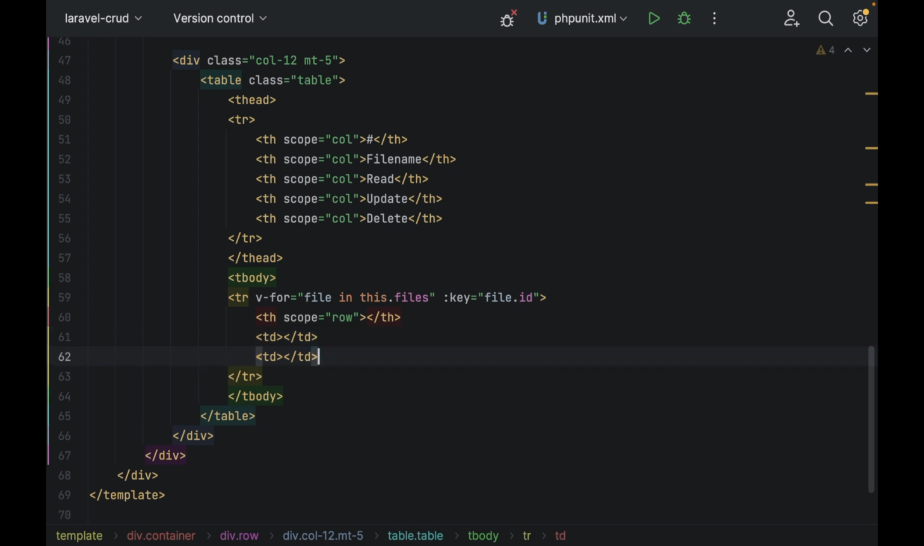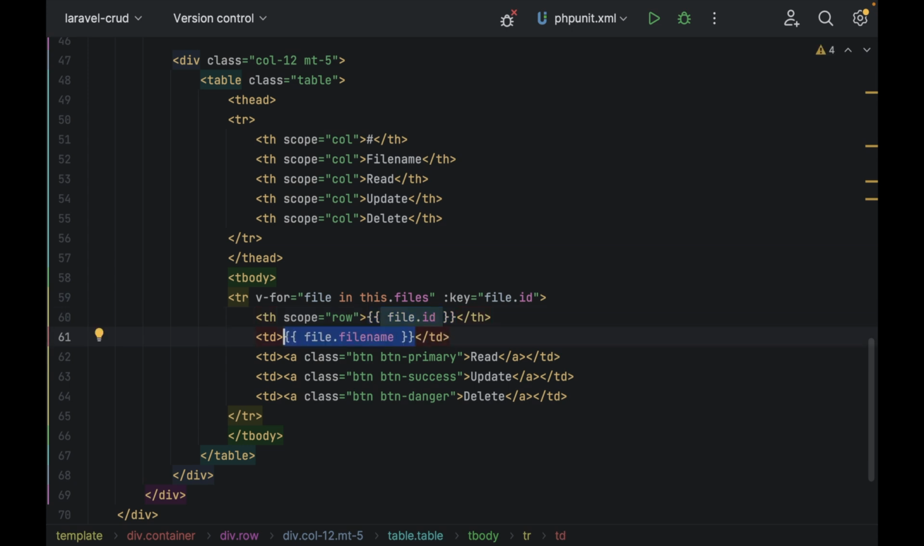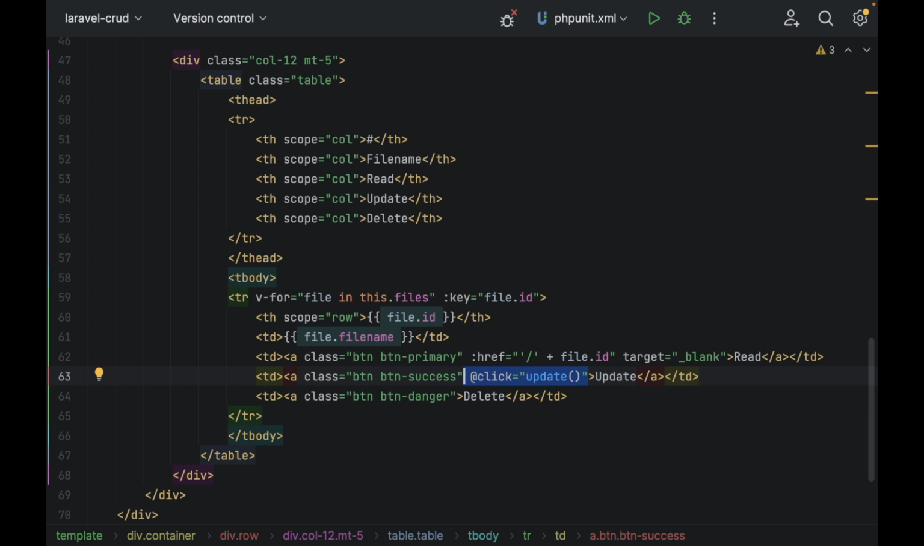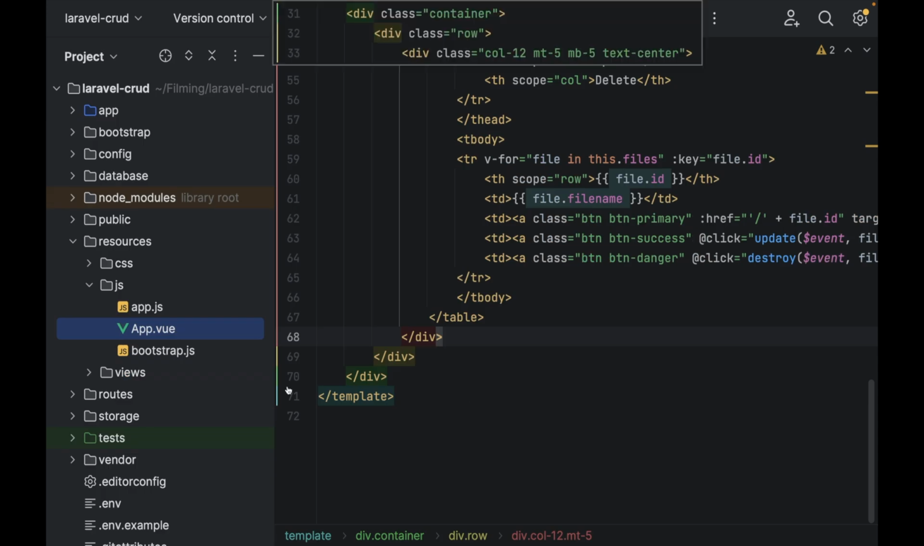Add your columns related to your head with 3 a tags for the read, update, and delete, along with some Bootstrap classes. Then add file ID, file name, and an href to the file ID. Bind the update a tag to the update method. Same for the delete to the destroy, and pass in the event and the file ID. Now we've built most of the UI, we just need to tick off 3 minor things before we can continue.